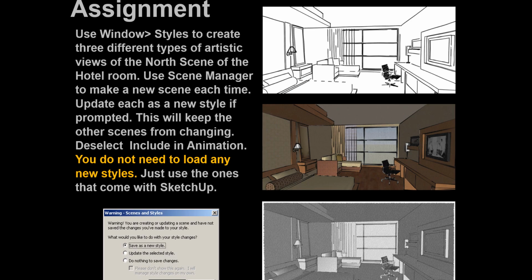So your assignment is to open up the hotel file and go to the North Scene tab and look for 3 different styles. I'm not asking you to make unique styles. I want you just to use the styles that are already in the SketchUp program. Every time you find one you like, make a new scene. So we leave the original one alone and we just make a new scene every time you have a new style. And then just make sure that that new scene is not included in animation.